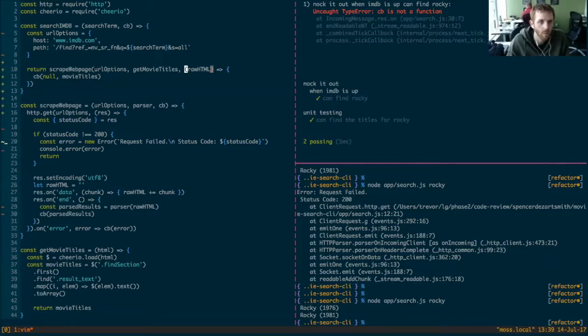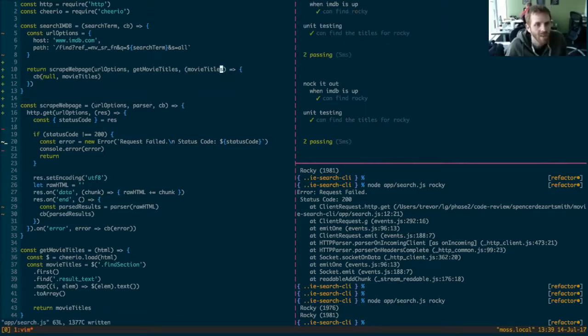And then this callback simply becomes this is just going to be movie titles now. Movie titles. So it makes the calling syntax for scrape web page a little bit simpler, and it doesn't really add any specific domain knowledge to scrape web page.